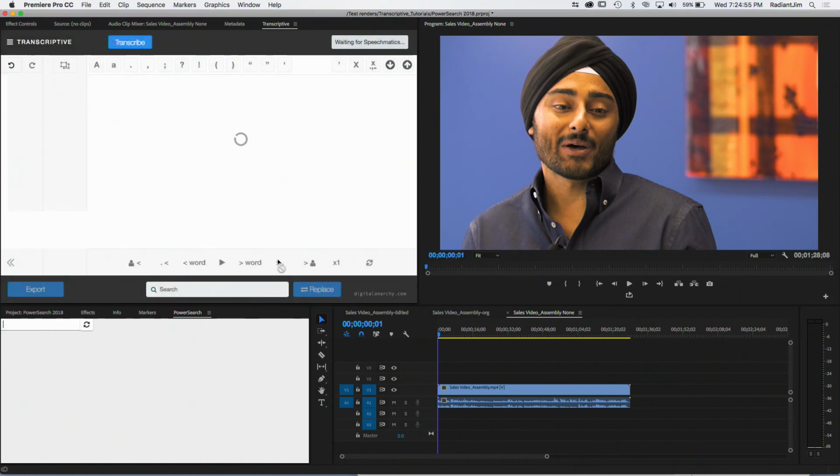So we'll click continue. And what that's going to do is save out an audio file, upload that to the speech service, and then the speech service is going to transcribe that and then return that back to the Transcriptive panel, at which point you'll have a full editor. Transcriptive is basically a word processor for transcripts.